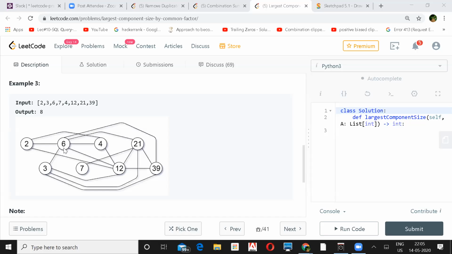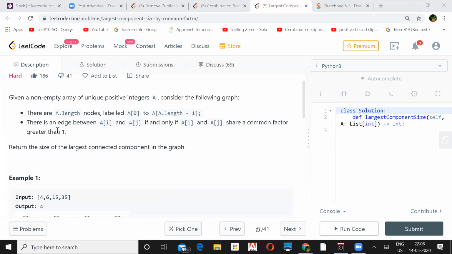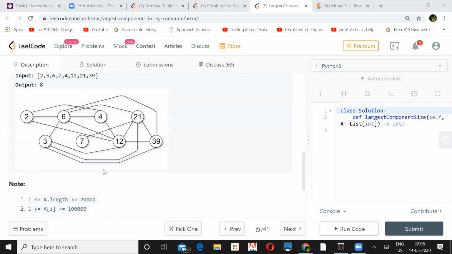Is it 12? 1, 2, 3, 4, 5, 6. No. I think every node is kind of interconnected, not directly. Yeah, it can be via other ways also. But it's not showing any direct edge. No, it's not direct. So it means in this case, in example 3, it is all the nodes, correct? Yeah, all the nodes, because we have only one component here. We don't have two components.